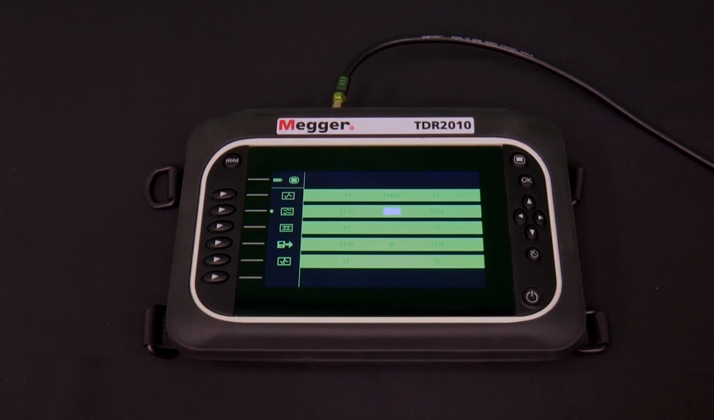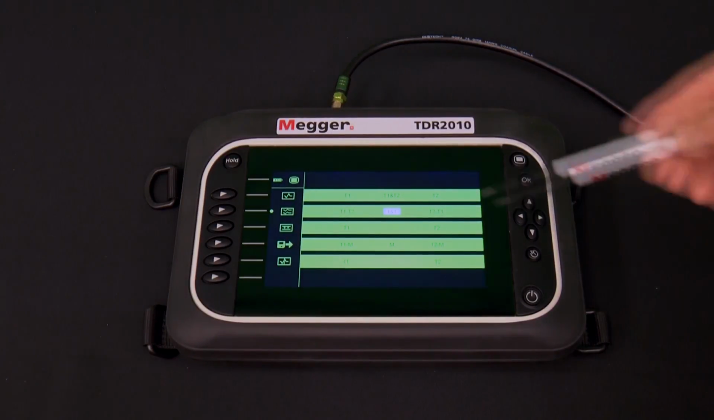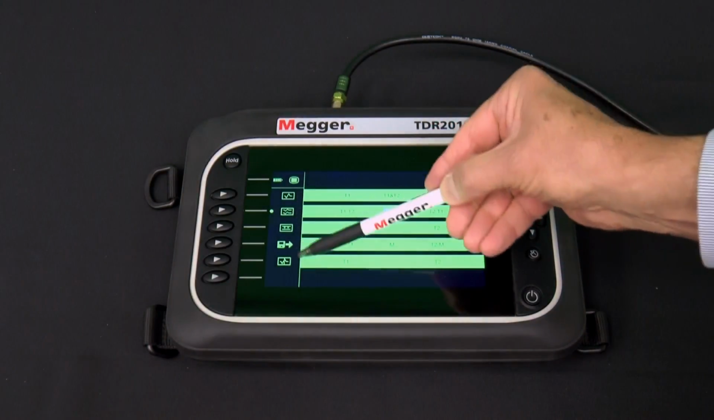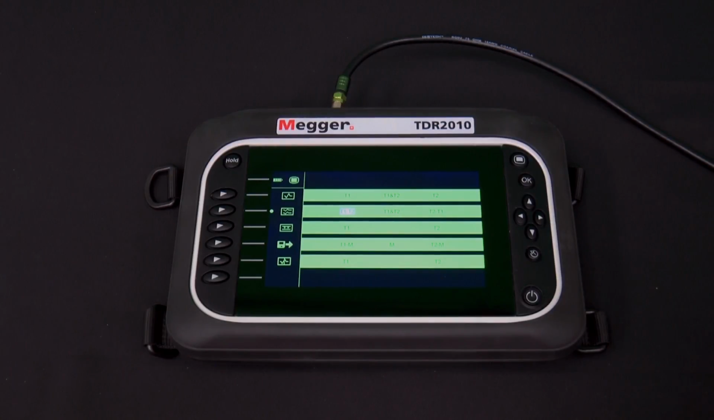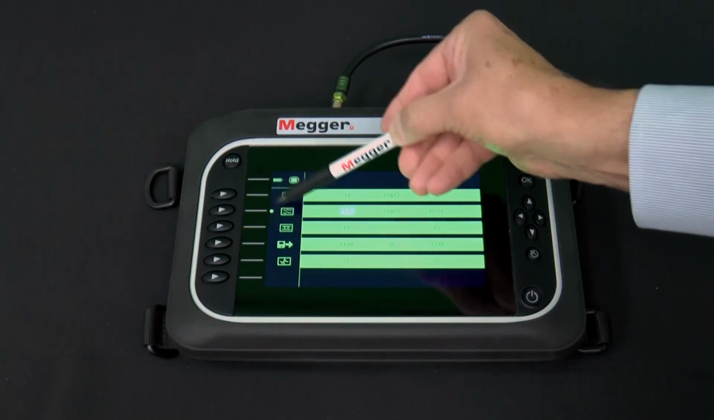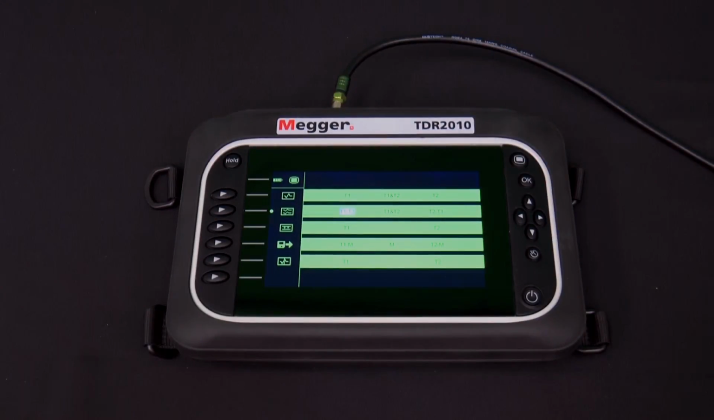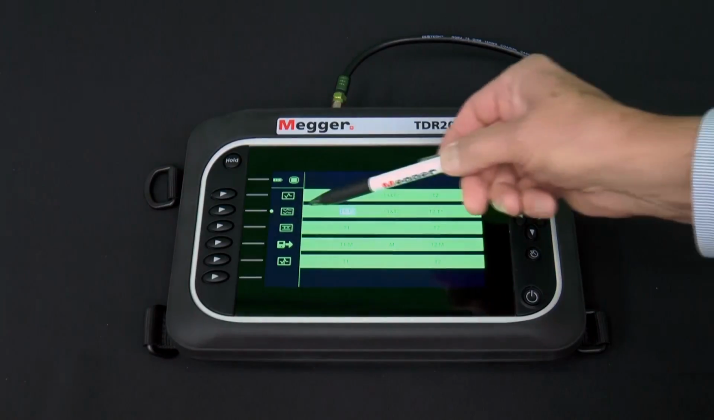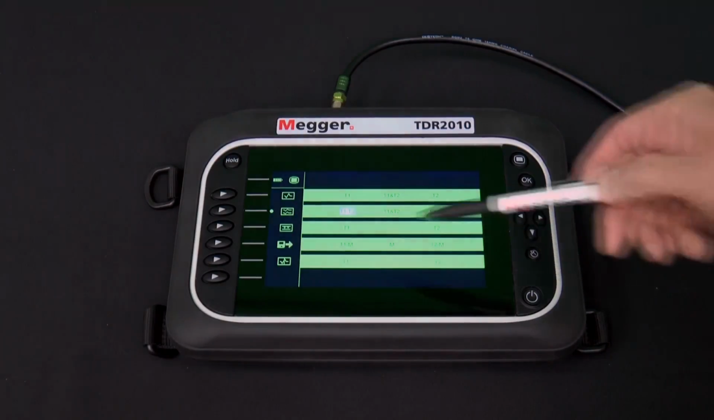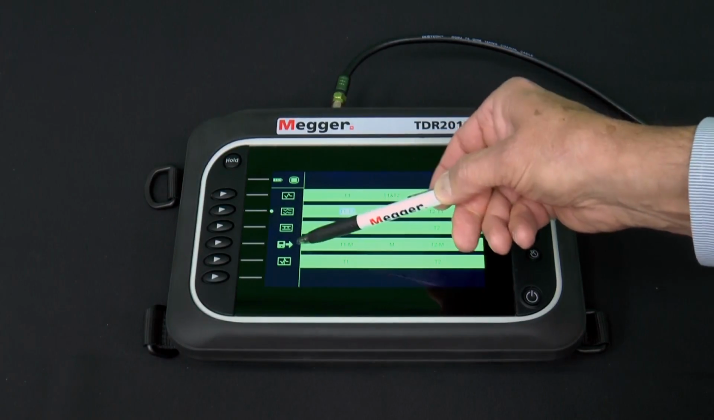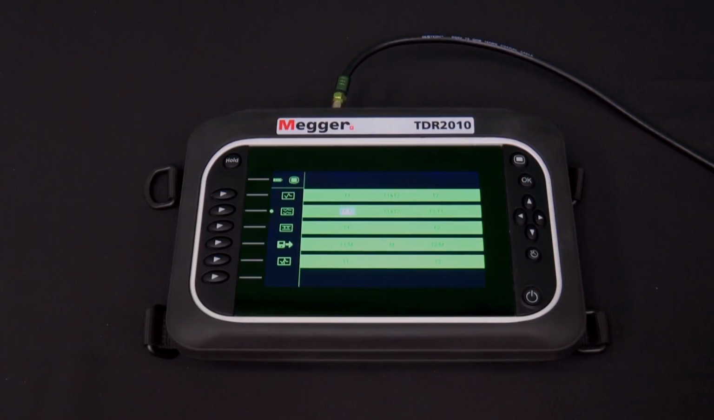This is a matrix of sorts. Let's go down the left side, the up-down axis of our matrix, and look at the icons. The first icon indicates the TDR2010 is in single channel mode and the display will show one trace. The second icon indicates that the TDR2010 is in dual channel mode and the display will show two traces, one above the other. The third icon indicates that the TDR2010 is in crosstalk mode.